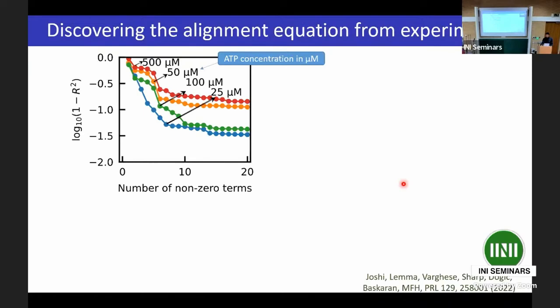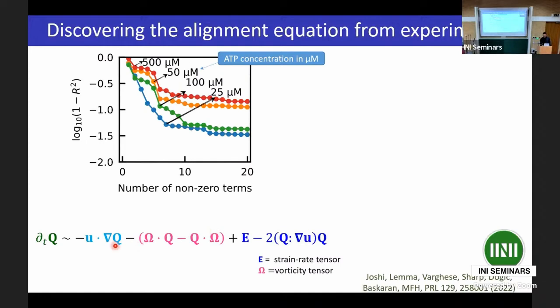This is now the same approach, but applied to the experimental system. And so each of the curves here is showing the error as a function of the number of terms for a different sample at a different ATP concentration. So you see, of course, it's not as clean as it is for the simulations, but we are able to get a consensus model out from these samples. And that's what I'm showing here. And I would say the notable thing about this model is how minimal it is. And in particular, it's completely dominated by the flow coupling. So you actually don't see the terms coming from the elastic free energy.